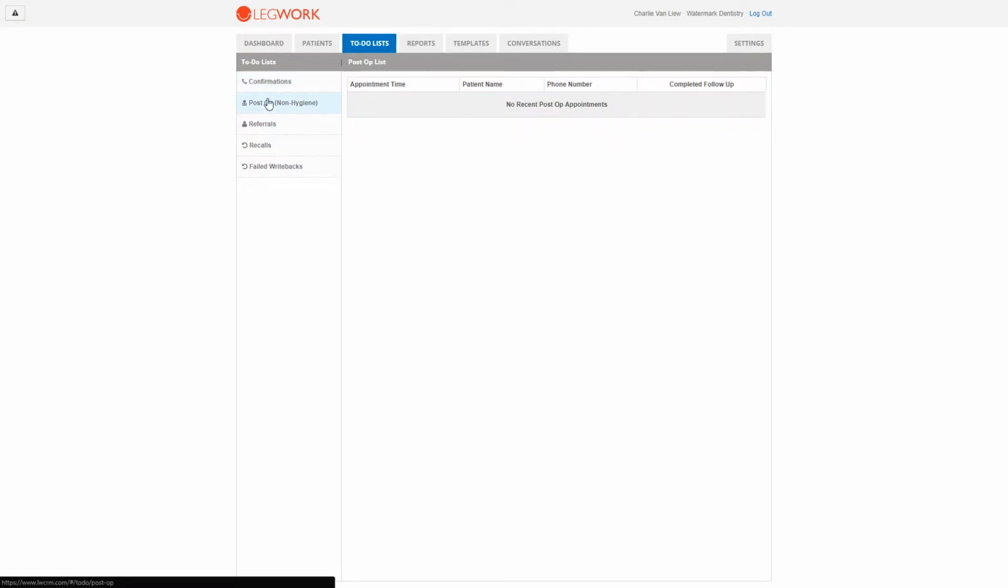The second of our to-do lists is the post-op non-hygiene list. These are also known as our comfort call lists. So the post-op non-hygiene looks at only operatory appointments over the last 10 days. There are no hygiene appointments that are represented on this list, and for HIPAA reasons, we don't have any examples to show you on here just to keep things nice and clean.